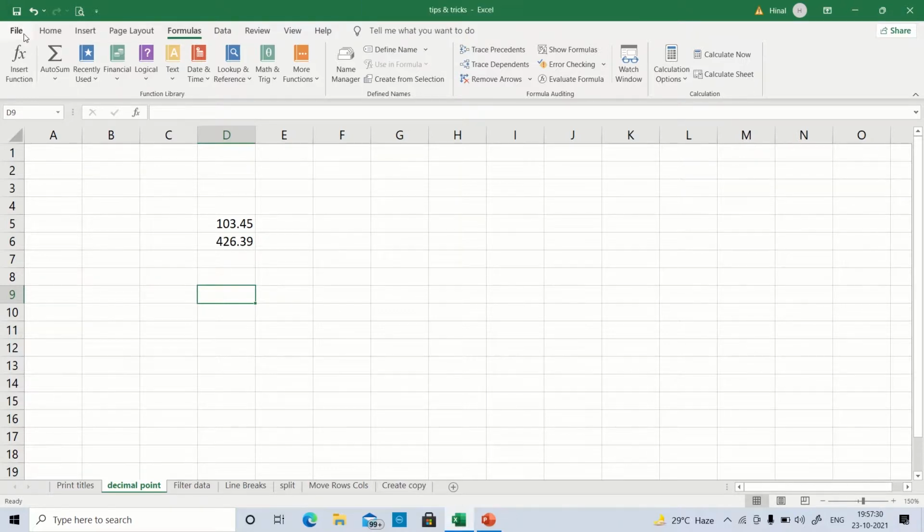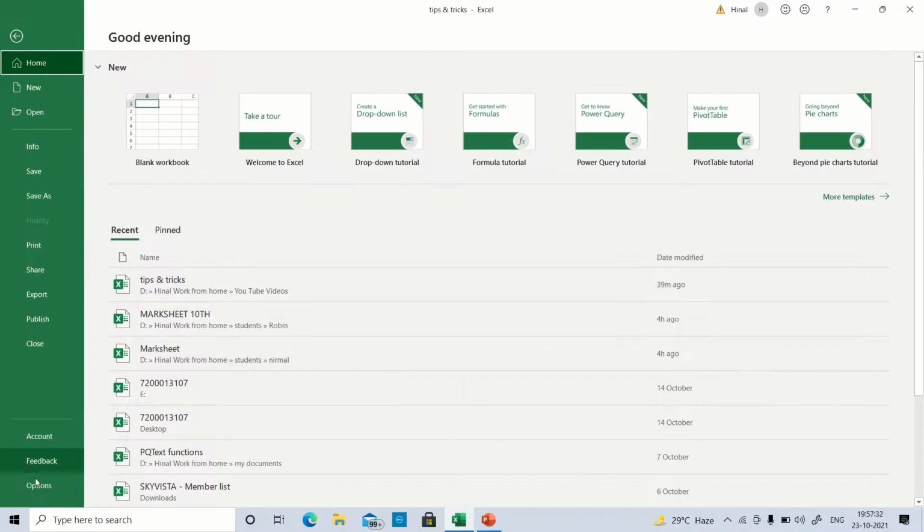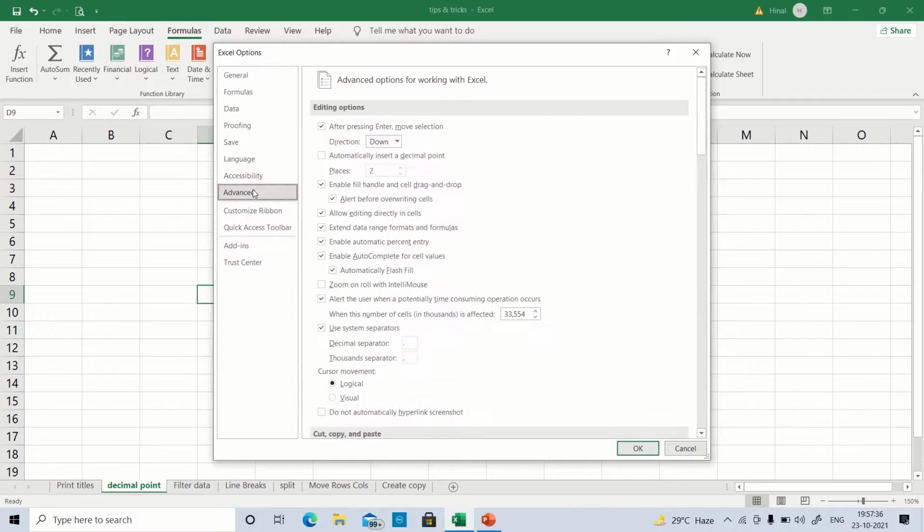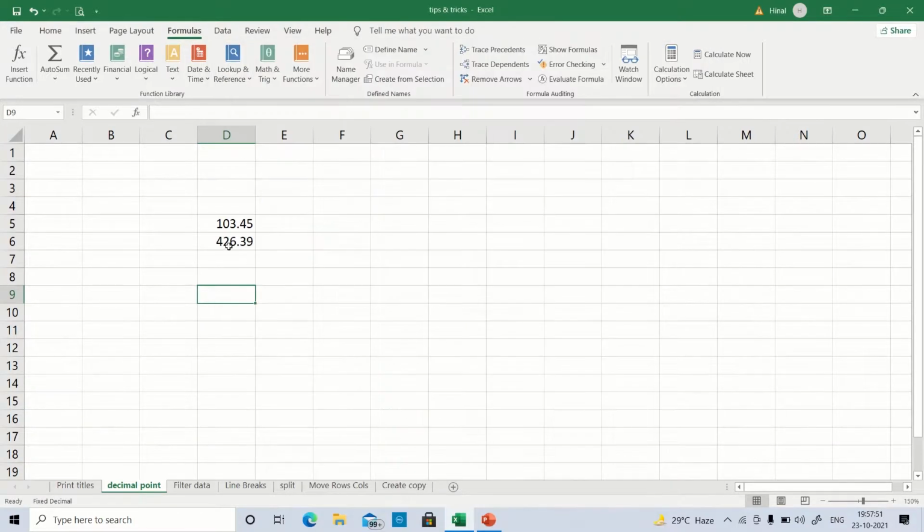So what you're supposed to do is go to the File option, click on Options, go to the Advanced part in this Excel Options dialog box, and tick "Automatically insert a decimal point". Once you do that, you can also mention how many digits you want after the decimal point. In this case, I'll mention 2. Just click OK. Now, when you try to type the digits, let's say 1, 2, 3, 4, 5, Excel will automatically put a decimal point before the last two digits, as you mentioned.